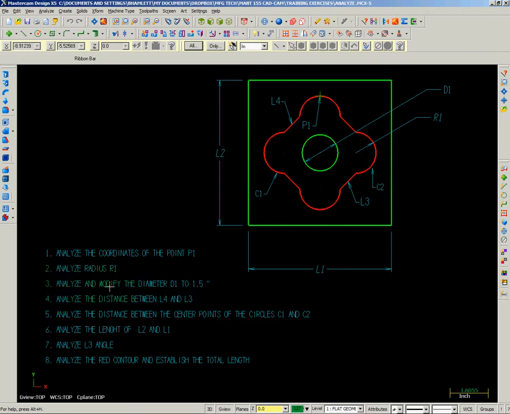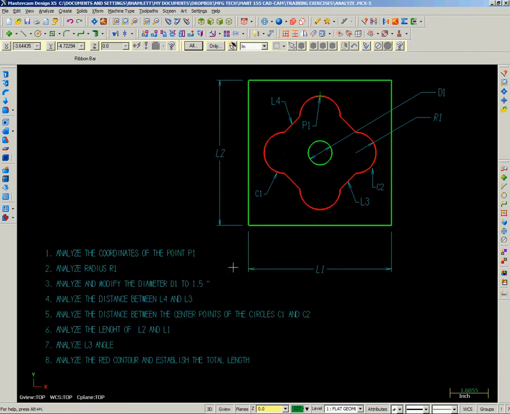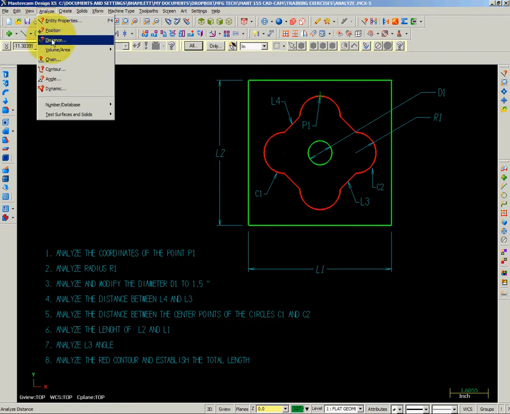Right now it says analyze and modify the diameter D1 to 1.5 inches. Well, where is D1? D1 is the middle. So analyze entity, click on that circle, and modify the diameter to 1.5. Well, guess what? It already is 1.5, so let's change it down to 1 inch. And look, it shrunk. Perfect.